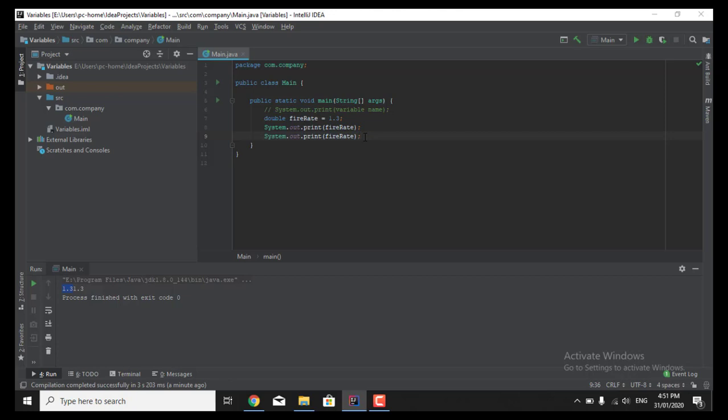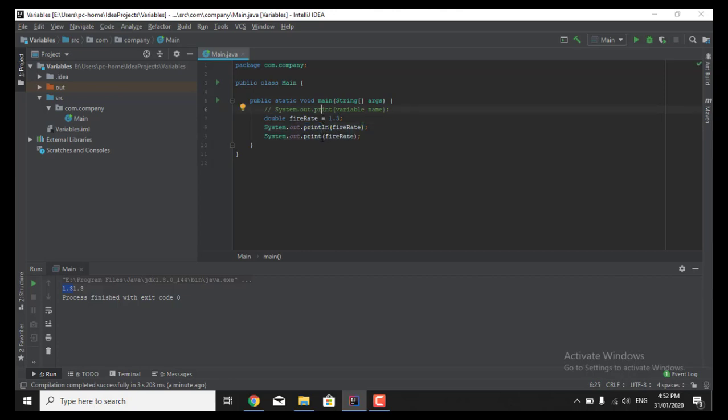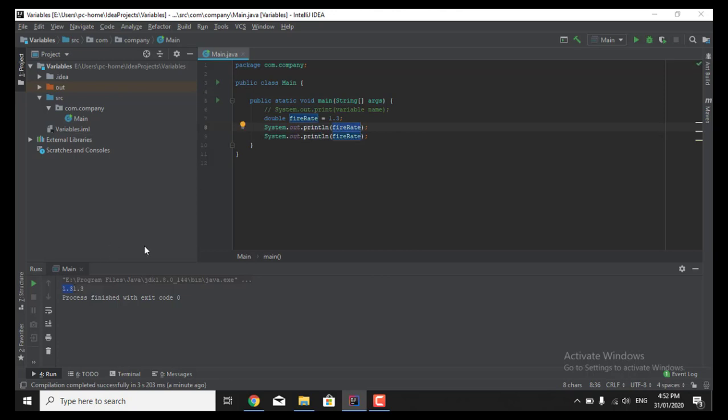Now to print out the value 1.3 in two lines, we could simply add ln in both statements. The first statement will print 1.3 in the first line and the second one will print it in another line. So let's run this program and see this. As you can see, 1.3 was printed in two lines.